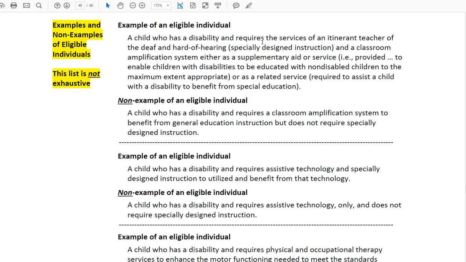They need SDI, in this example, from an itinerant teacher for deaf or hard of hearing students, and they're also needing a supplementary aid or service, which would be amplification. But here's a non-example of an eligible individual as we think through this. A child who has a disability and requires a classroom amplification system to benefit from general education instruction, but does not require specially designed instruction. So again, that key was brought up in other parts of the notes. A key is: is there a need for specially designed instruction?